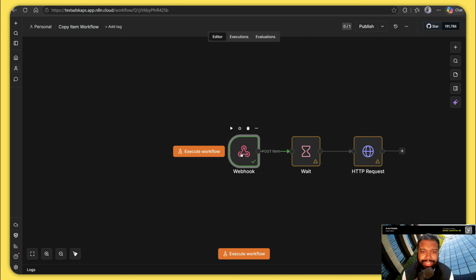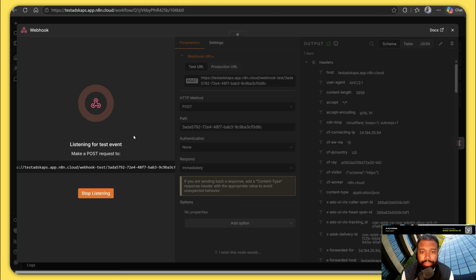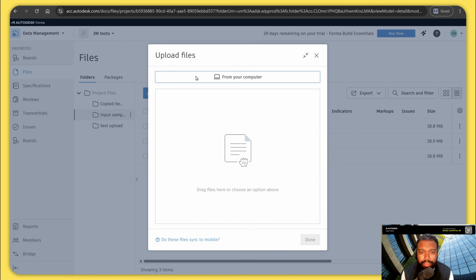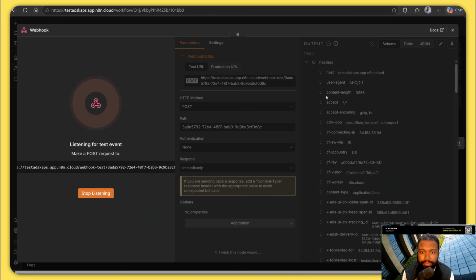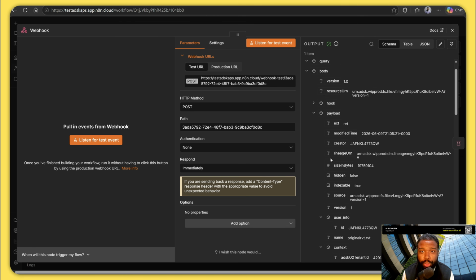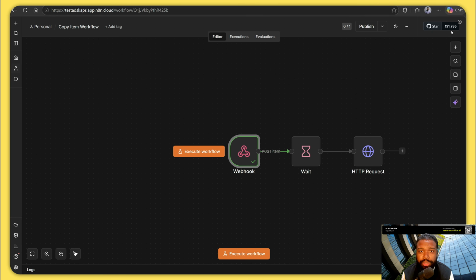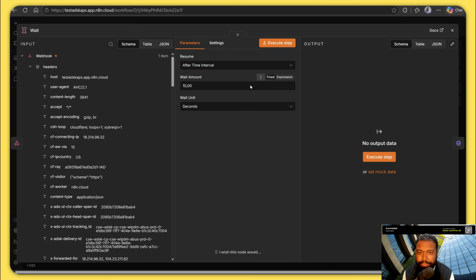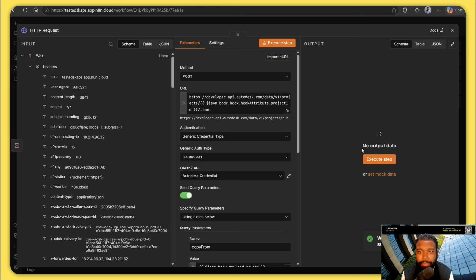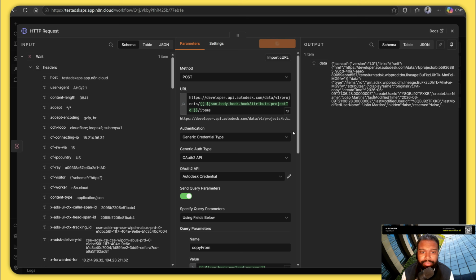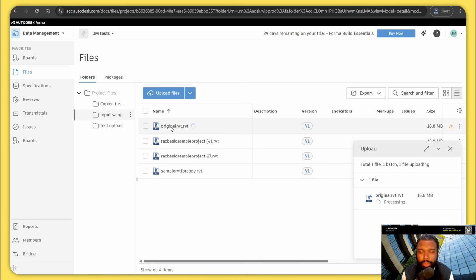Let's listen to the notification once more, and then we can upload a new file. As soon as we receive a notification, we can manually pass this event to the other nodes, executing each one of the steps. So we execute the wait step, and after that we can manually execute the copy item step. As you can see, the file was copied to our target folder inside Autodesk Forma.